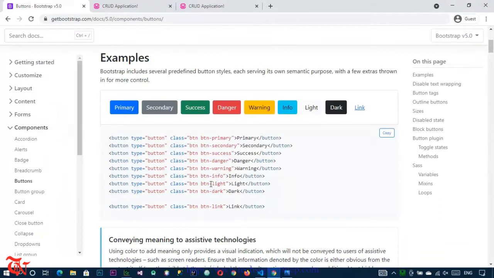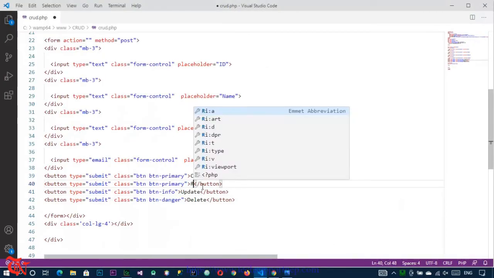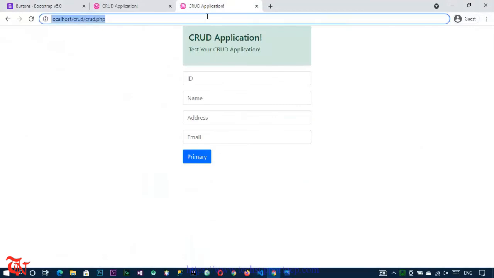And what else? Warning, success, and then read. Here goes. What we can do is in the update we can write warning, and in the read we are going to use success. Simply save that, go back, and simply refresh it.